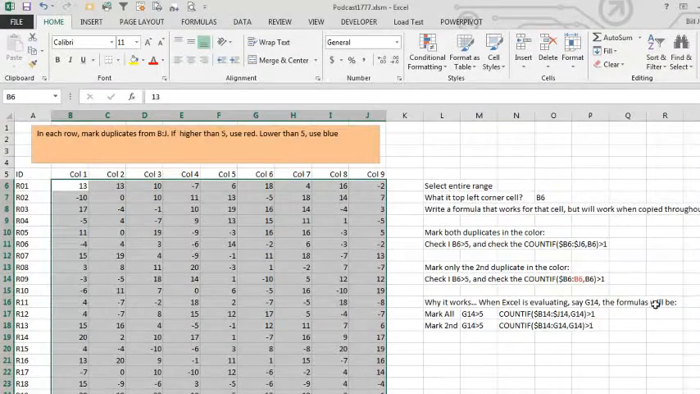And if that's the way we want to go, then we're always going to check from $B6, but we're not going to go out to column J. We're going to go to the current column. So B6 without the dollar sign. All right, so let's set them both up.